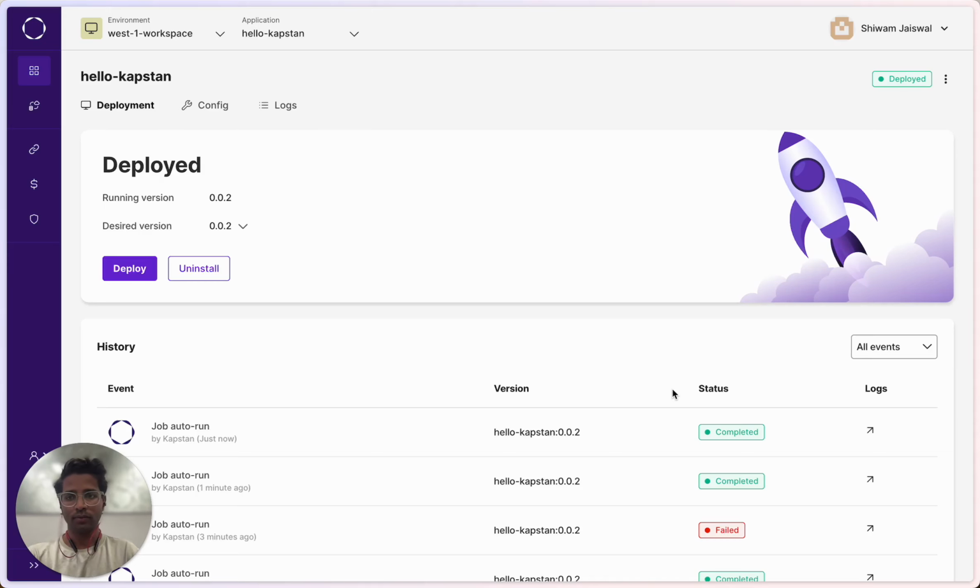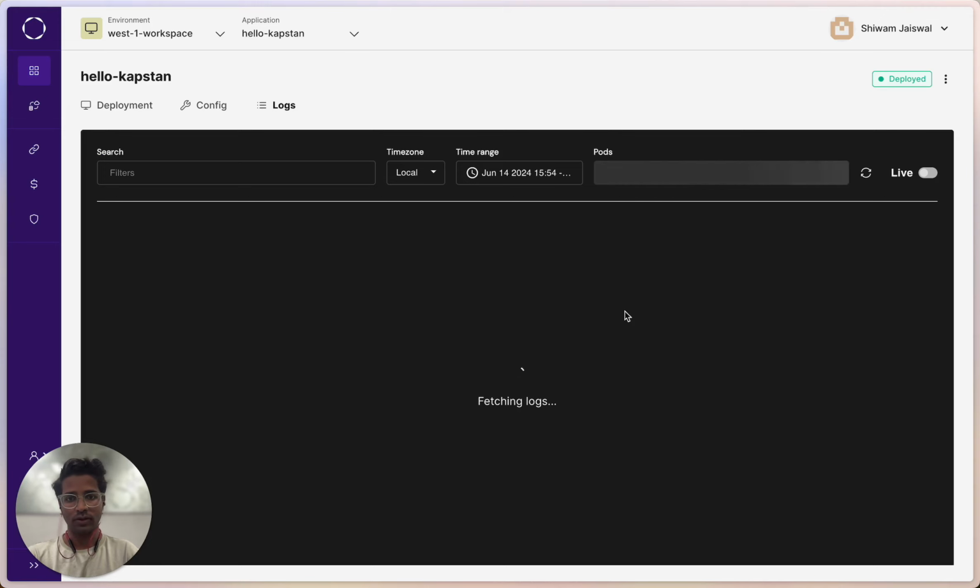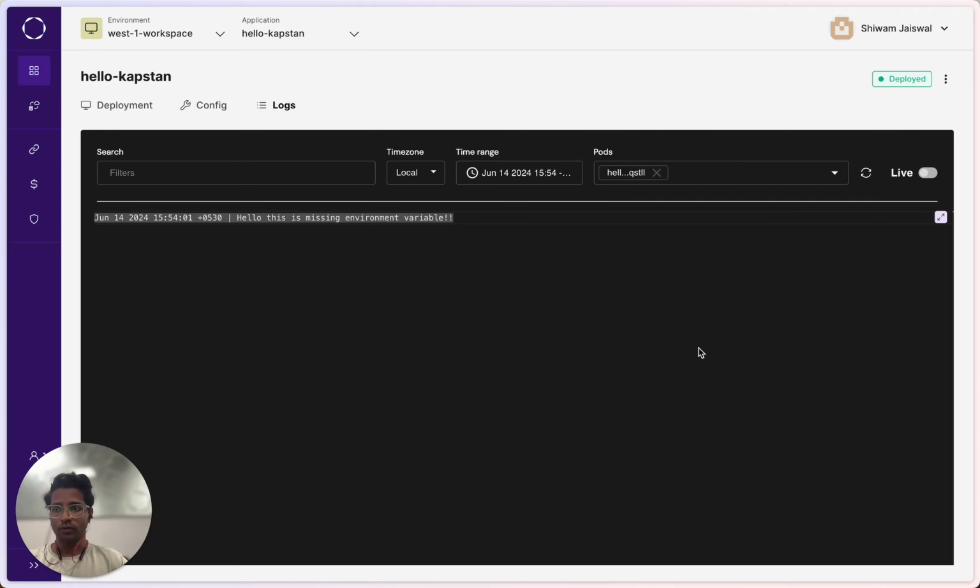After adding the environment variable and deploying, looks like everything works as expected now. Let me check the logs again. It shows the message that we added in the environment variable. This was a simple demonstration of running cron job with Kapstan.